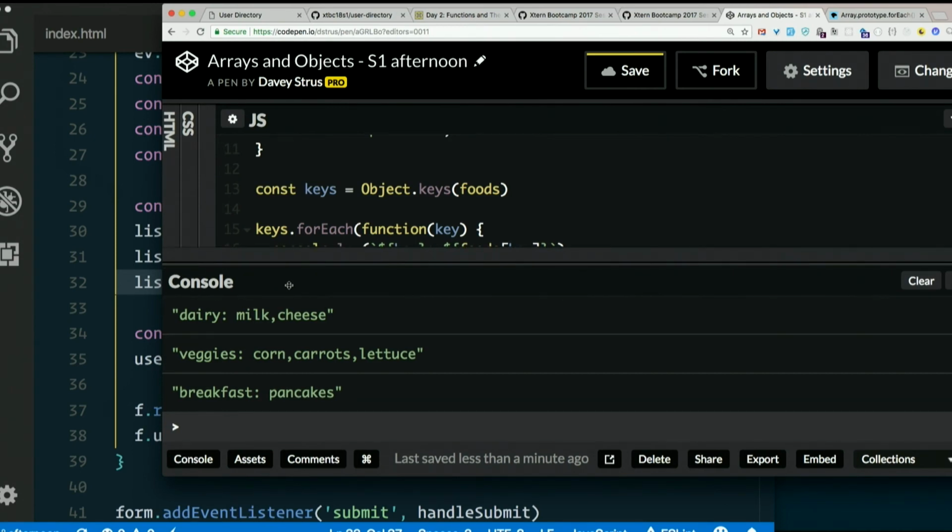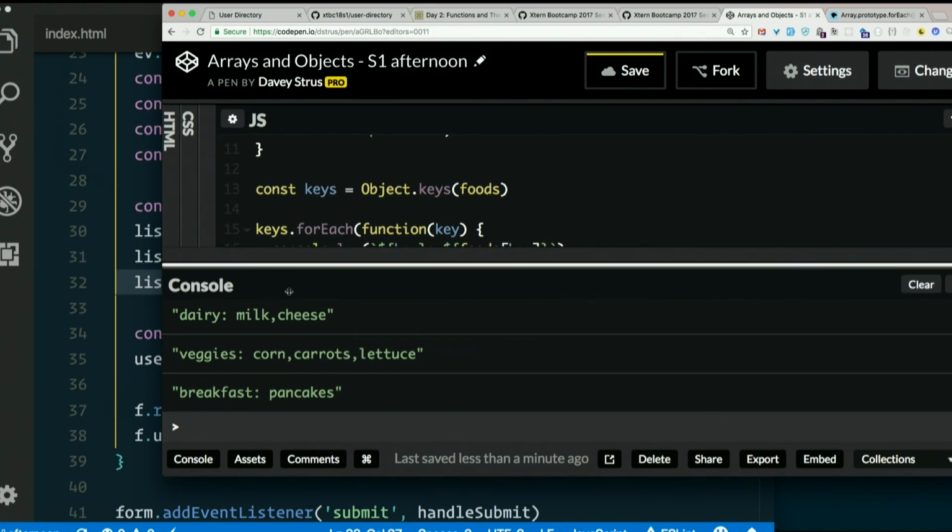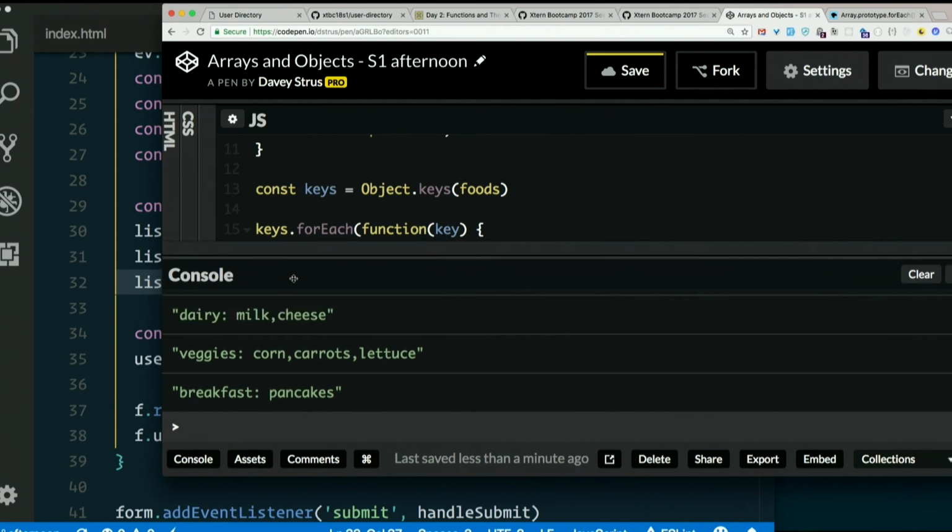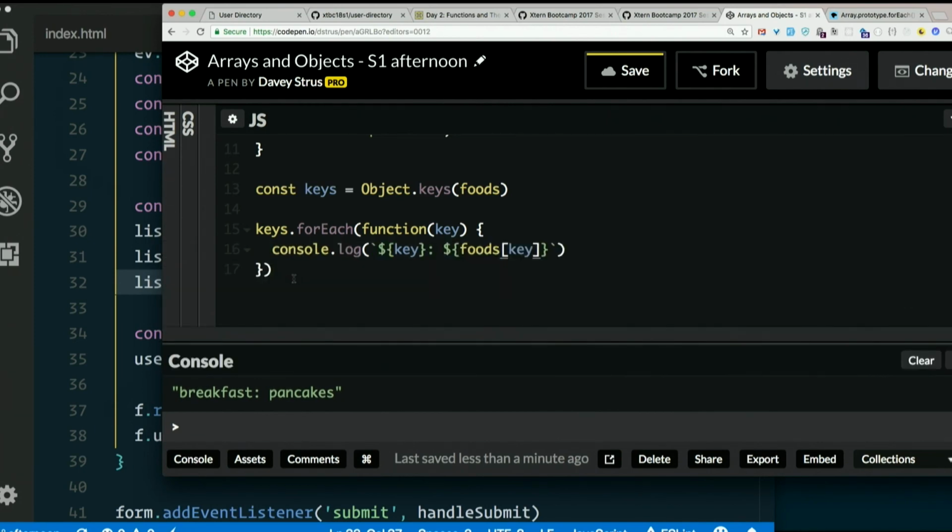So see what it does for milk, cheese, corn, carrots, lettuce. Pretty safe bet that's what you get when you do array.toString. Because we did that inside string interpolation, it's just automatically calling toString on those arrays. Cool.